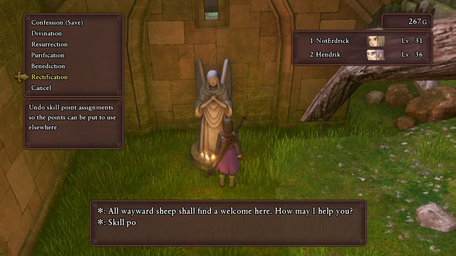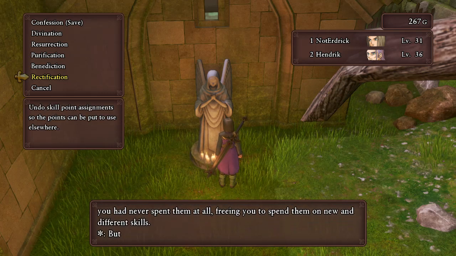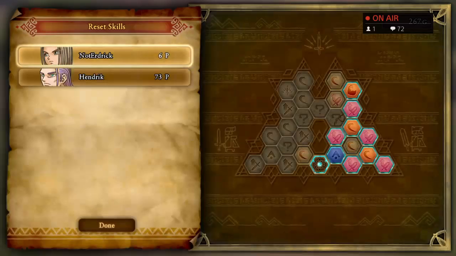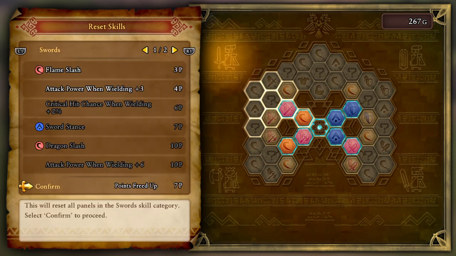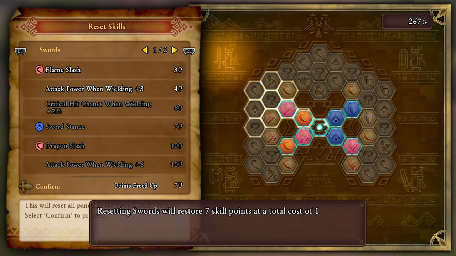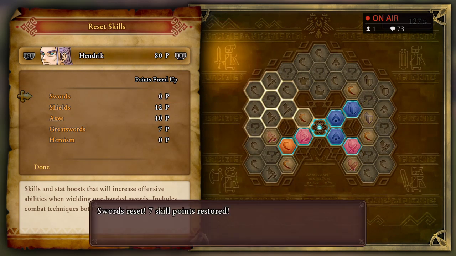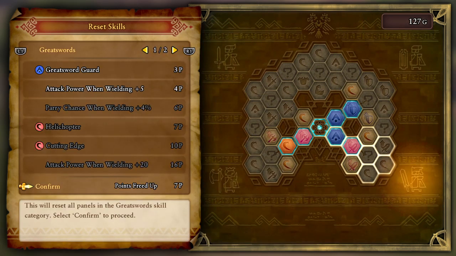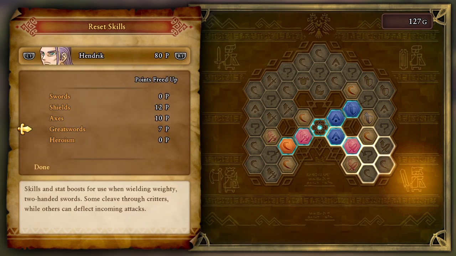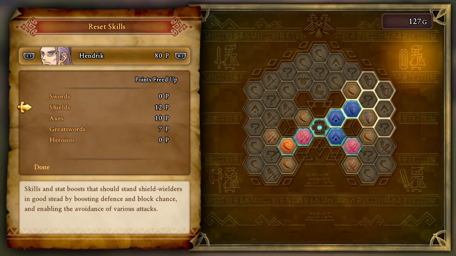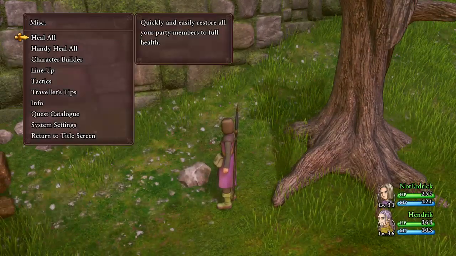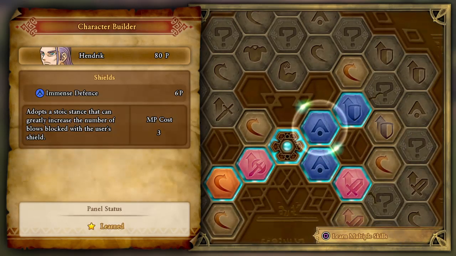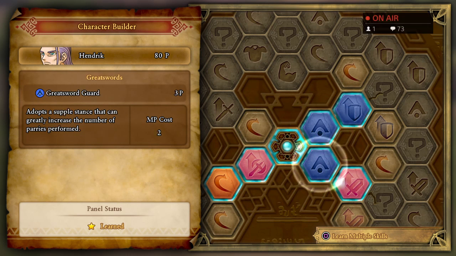Okay, let's... oh, hell. I'll just use whatever he's got right now. Okay. So shields and great swords.